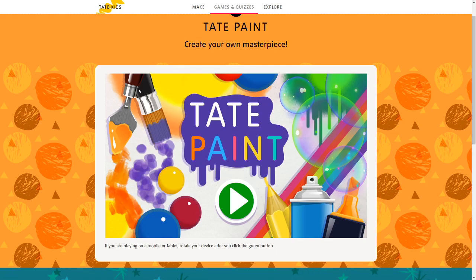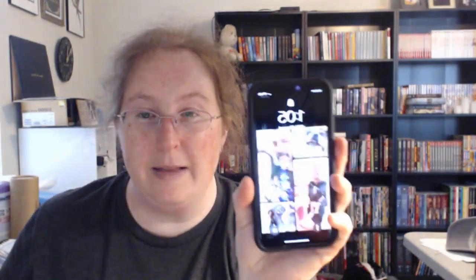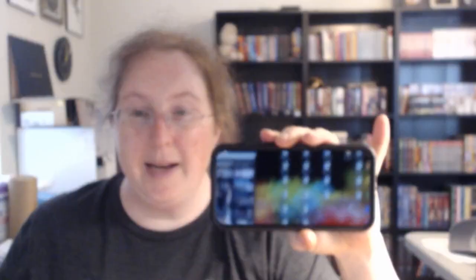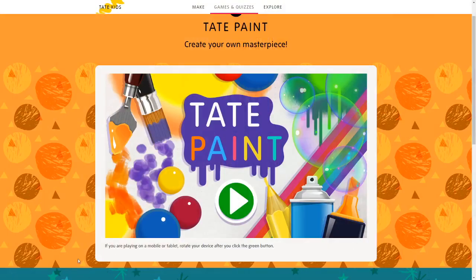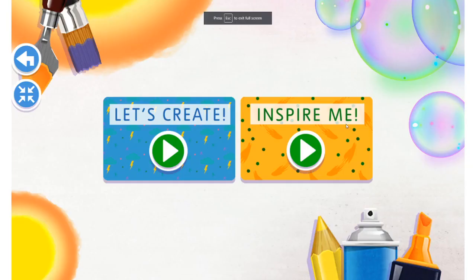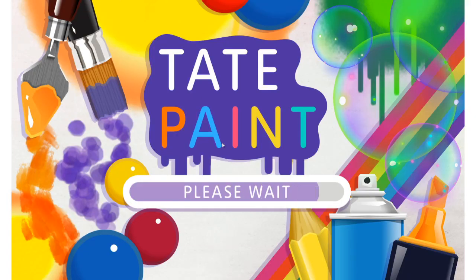Let me pull up my camera so you can see what I'm talking about. So if you start it this way, then you have to hold it sideways when you get done. So you start up and down, but then you have to hold it sideways, they say. But if you're using it on your computer, you just have to click the green button. So I'm going to click the green button, and you want to pick the one that says Let's Create. So we hit Let's Create.